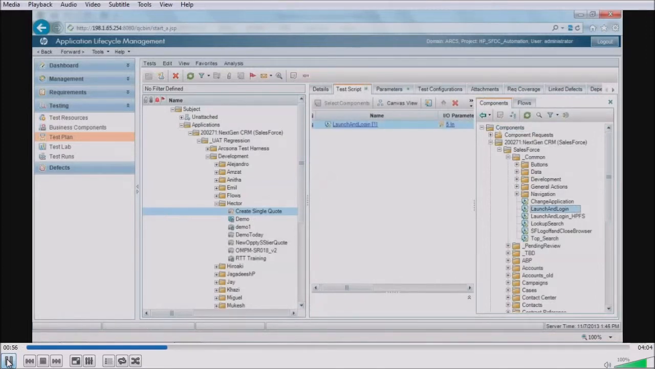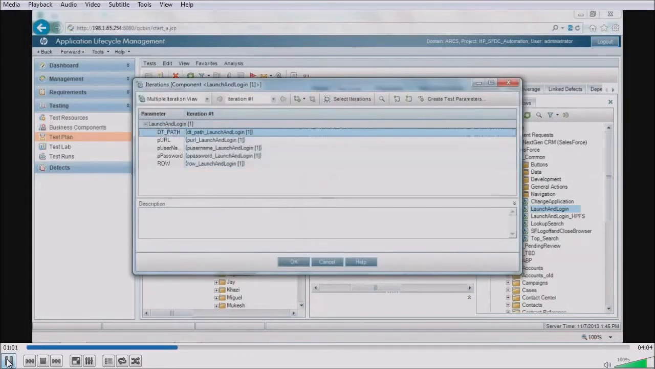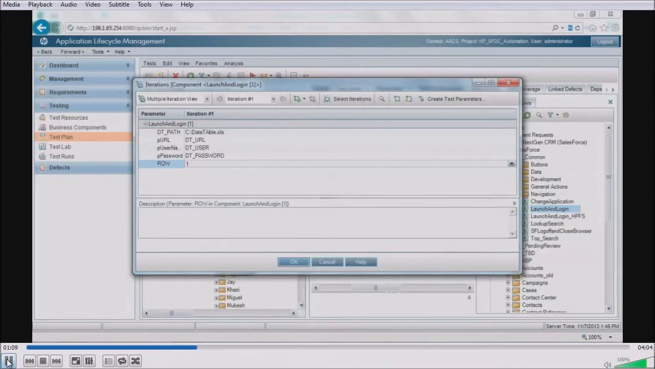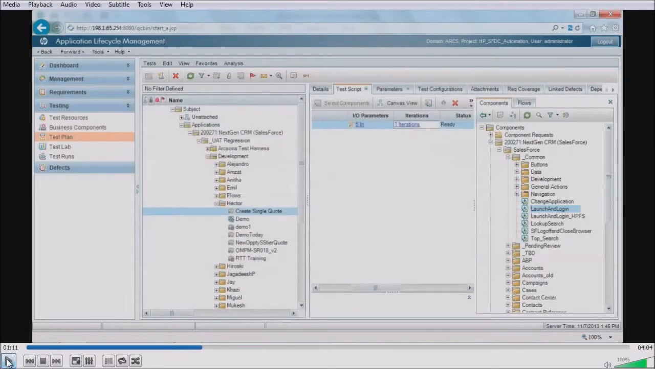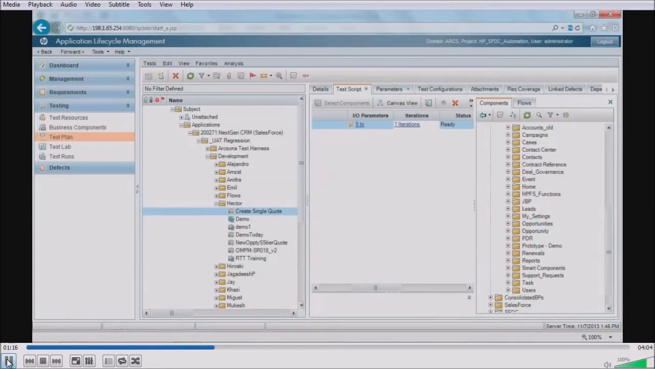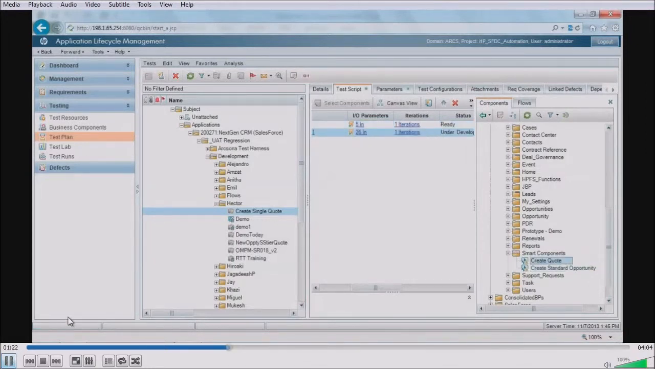So there's launch and login. One thing that we do when we launch and log into the system is we identify the data file that we're going to use. This has all the login information, and then what we're going to do when we create the opportunity and go to a quote. So launch and login goes, and now we'll get some more complex functionality. Page down a little bit. We have a couple there, one for creating a standard opportunity. We're going to add that in, and we're going to create a quote on top of that.